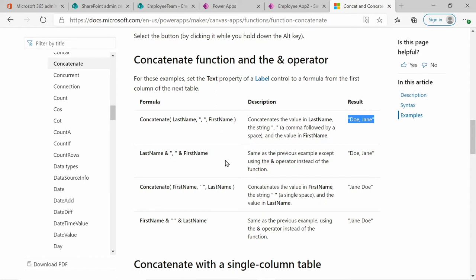Great. Another way that we could do this without the function would be using the ampersand. Let's first go back to our application and try the first option, concatenation, to join the two strings of the user's name and the user's surname.